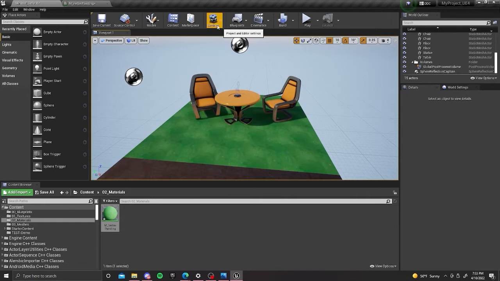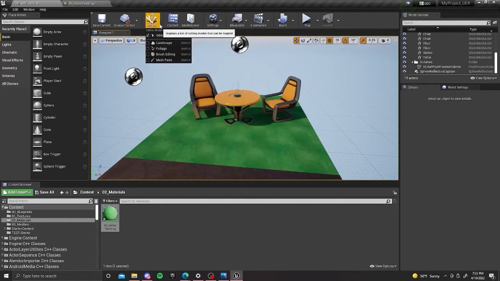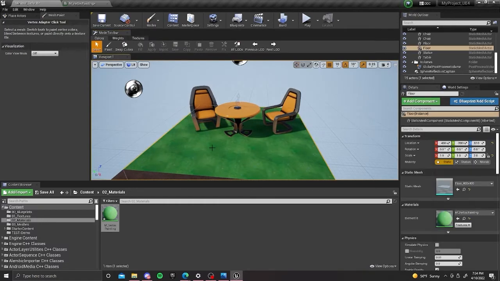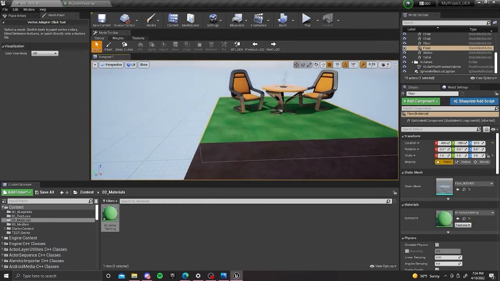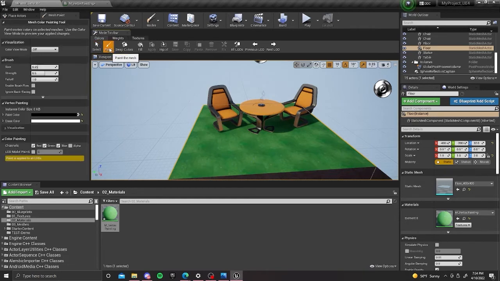And how you do that is you go up to the top bar of Unreal, go to your modes, go down to mesh paint, and select the mesh that has your vertex color on there. And then you want to go in your mode toolbar and paint.